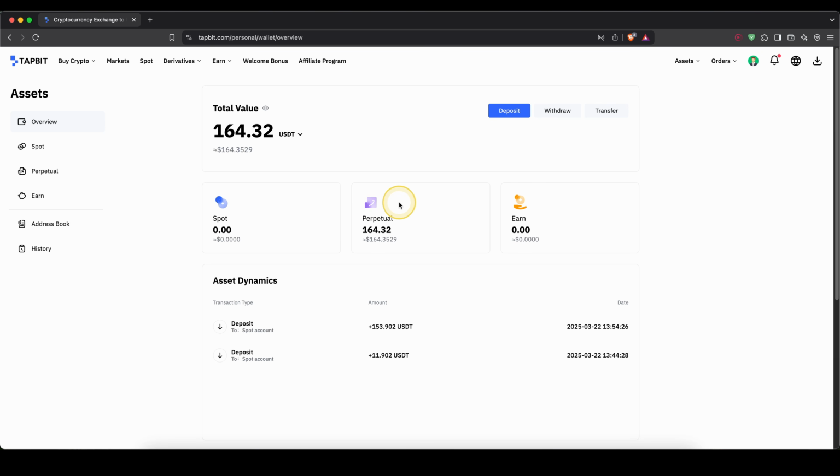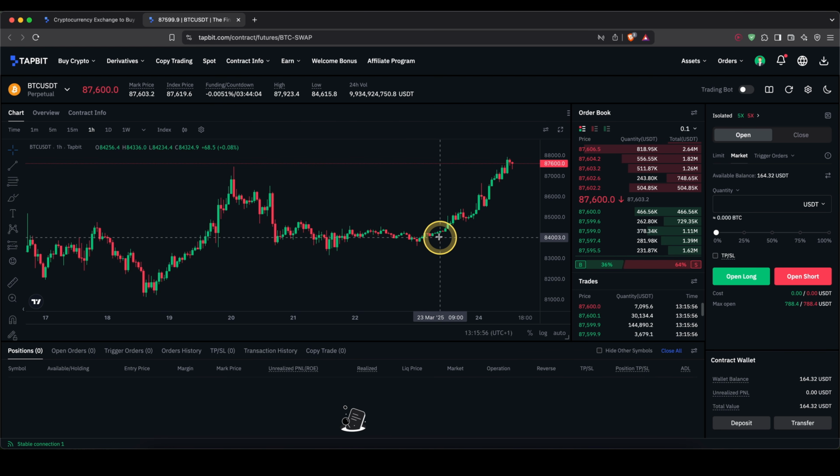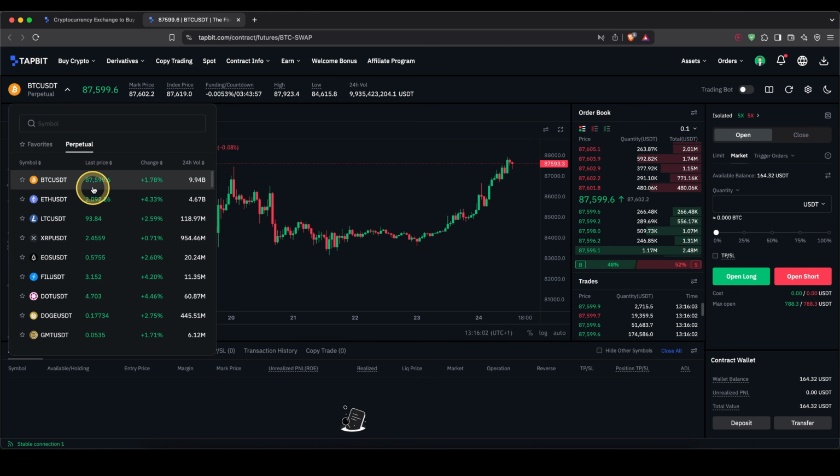Now let's check out the trading platform. And to get there, we simply go up here to derivatives and then click on USDT perpetual. Then we will get to this trading page right here. I'm going to show you now step by step everything we can see right here. So first of all, on the top left, you can choose the trading pair. So depending on which cryptocurrency you want to trade, you can just select the trading pair right here.